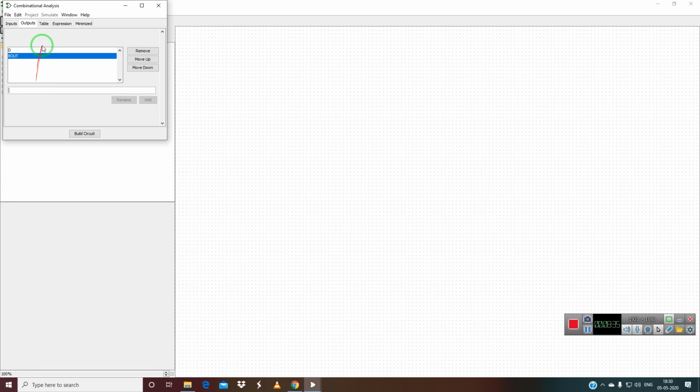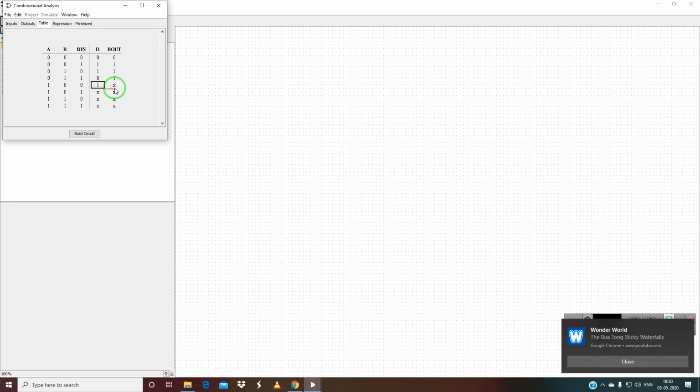Okay, and after that you have to go to the table. So this is 0, 0, 1, 1, and this is for 1, 1, 0, 1. When you subtract only, it will show this 1, 0, 0, 0, 0, 0, 1, 1. Okay, and the expression is this.